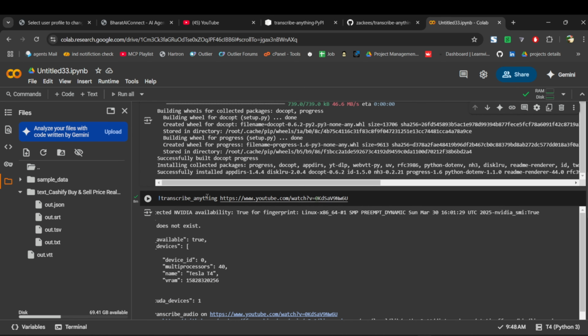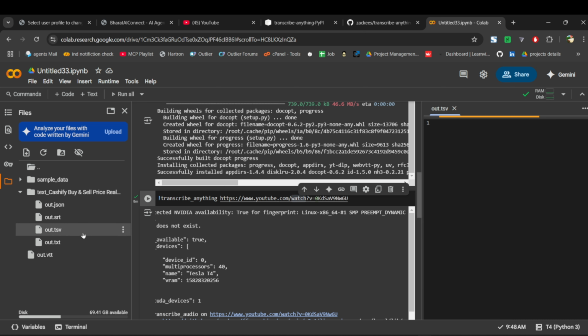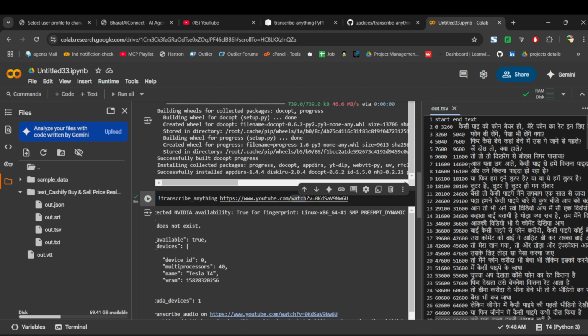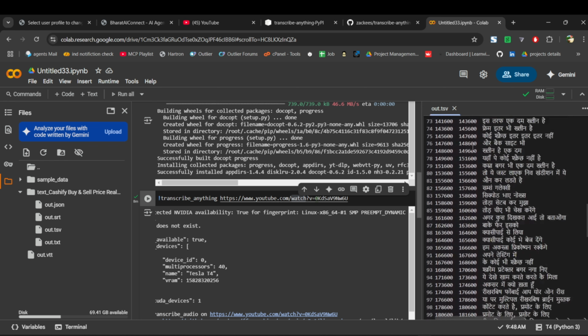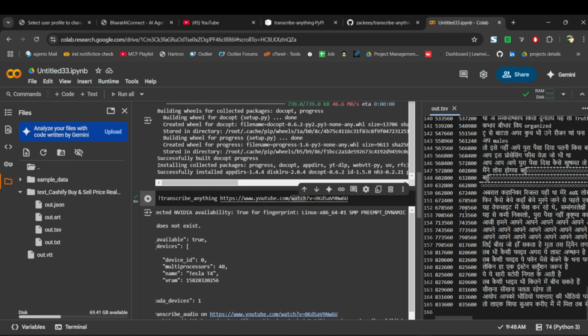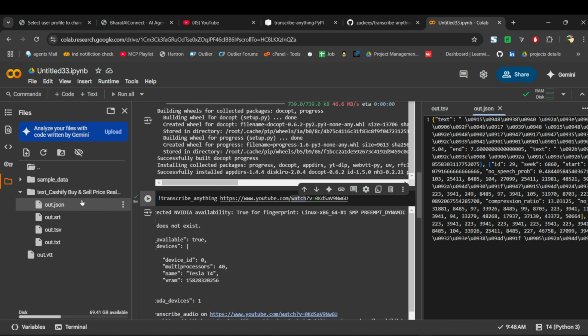Here we have written "transcript anything" and we have put the video link here. Okay, it's a YouTube video link. If I want to check the output of this, let me check the output. So you will get this type of output here. Okay, you will get the complete output, and it will detect the language automatically from the video, and it will give the transcript in that language.